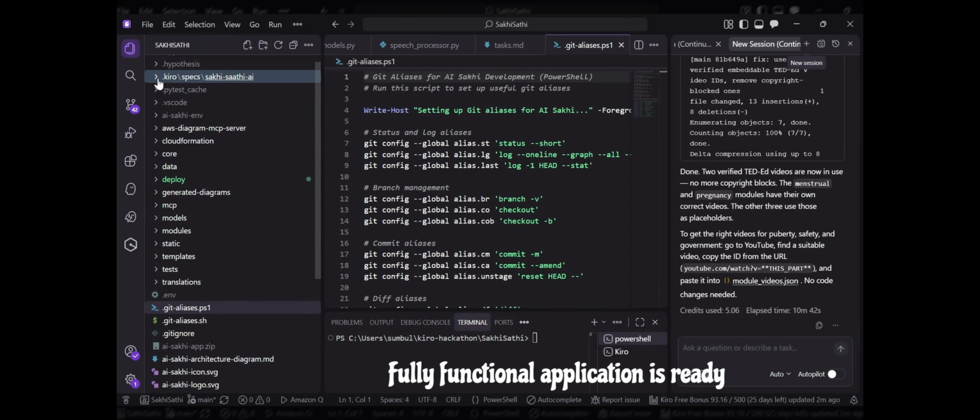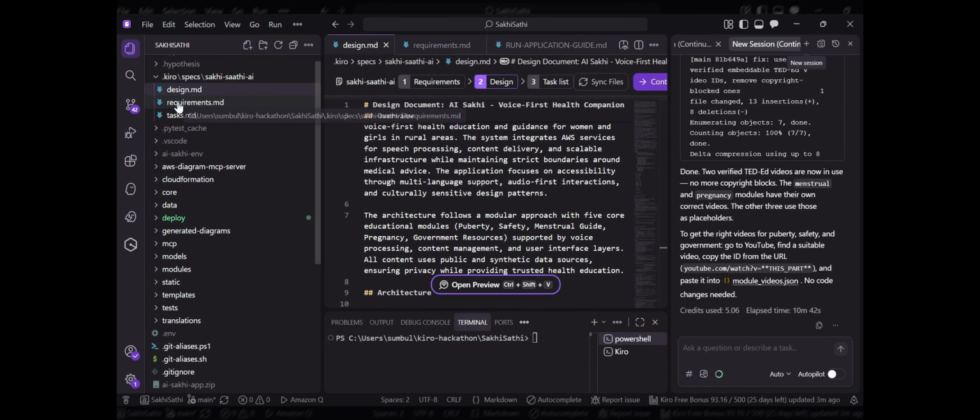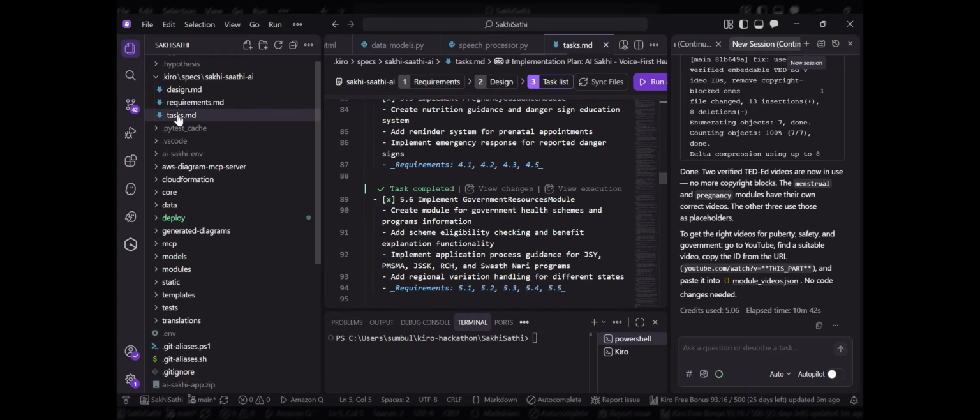This is what a proper application created using Kiro looks like locally. The next step will be to test it using different AWS services by connecting to AWS resources.